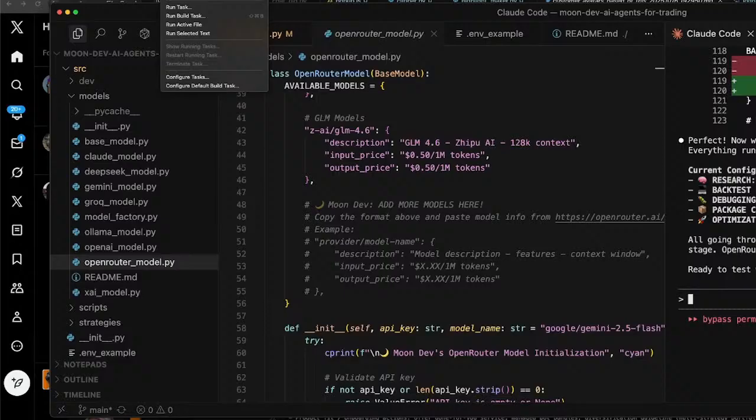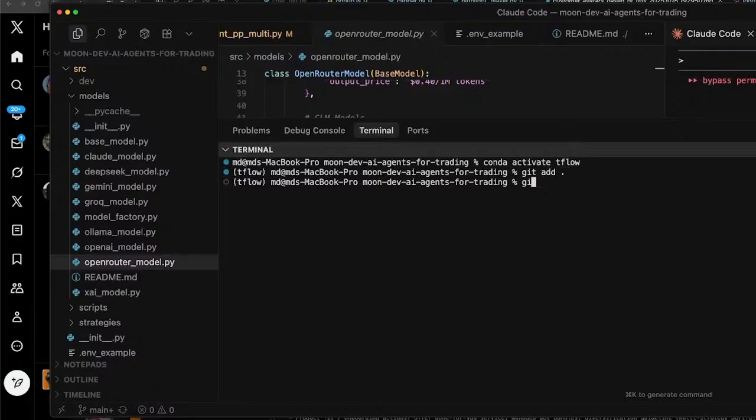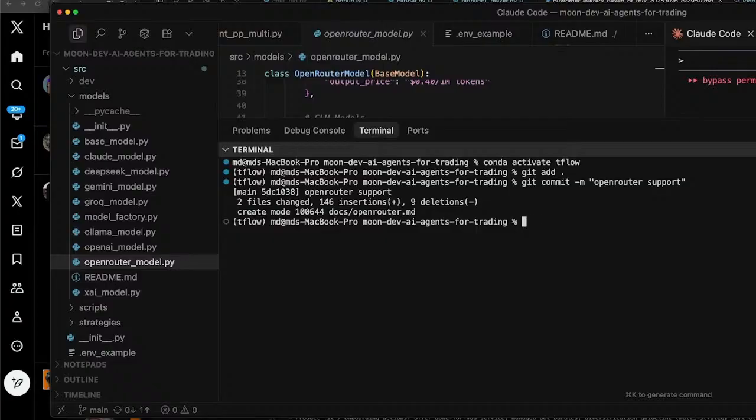1 sub equals 1 minute. Let's say git add dot, git commit -m. Looks like we just added another minute here with a sub. Wow, fire to you. Much love to you, bro. So you can see the minute was added. Git commit -m open router support. And then we have a new readme here, git push.